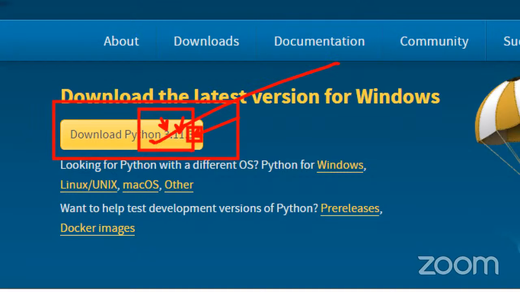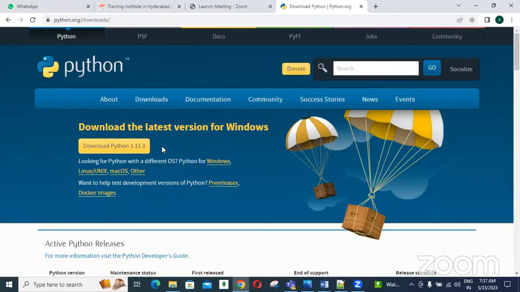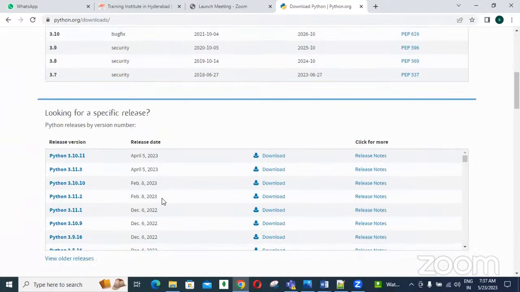The latest version, as a student you can download and install, no problem. Otherwise, if you want any other version, go down and here you can choose the required version and install it. Download it first of all. One exe file will download, and later by double clicking that, you can follow the next steps and install it. Yesterday I explained all the screens also.